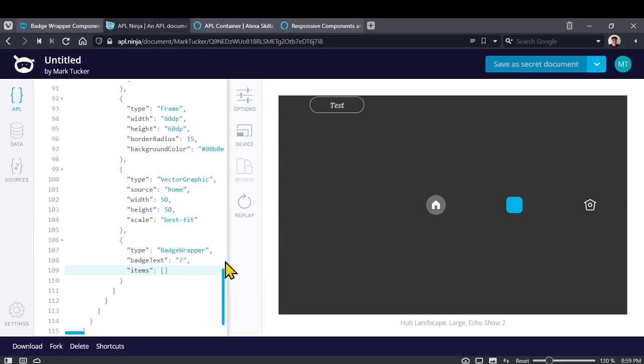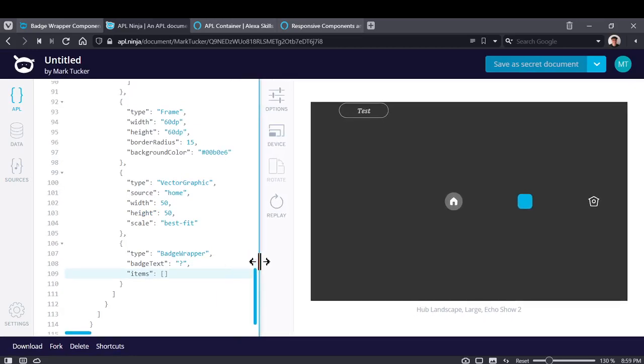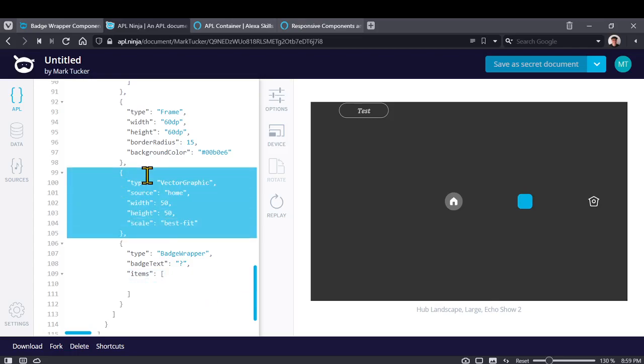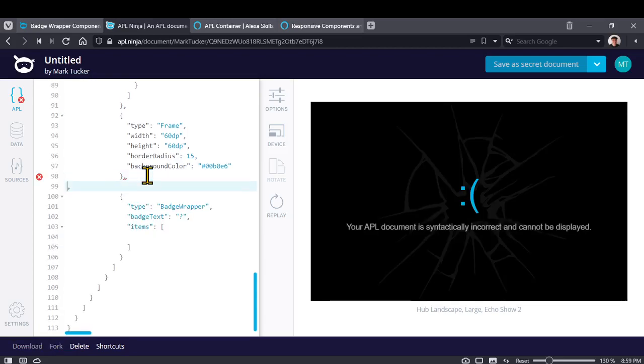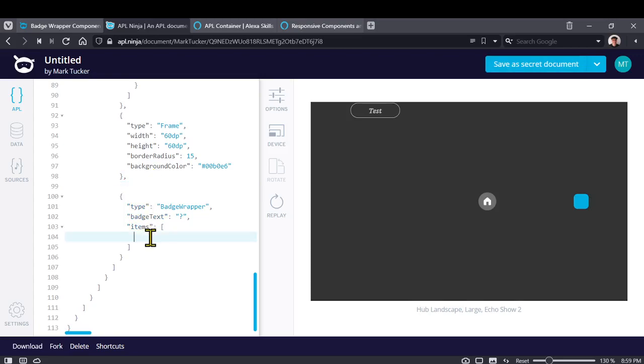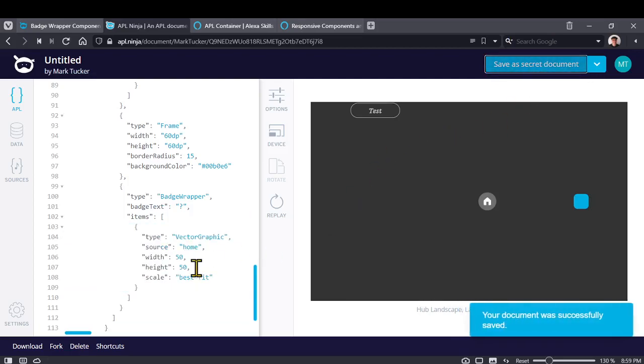So what's going to happen with the badge wrapper is that we can set different properties, like one of them would be what's the text that's going to show on the badge. But this is where the wrapper part comes in. We could take this vector control as is, we won't need that extra comma there, and then we can put it right here inside of this wrapper component. So now the badge wrapper is the parent of the vector graphic.